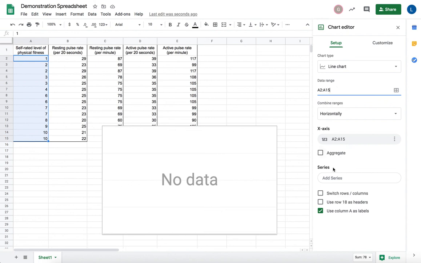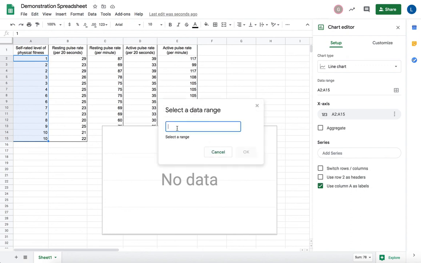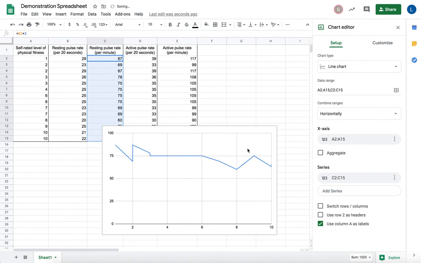And now the first series, it doesn't say y-axis, it says series, but this is where we're going to define our y-axis. We're going to add a series, and see this button here? It says select a data range. Click that, and we get the same window that we got before, and I want to see it against our resting per minute pulse rate. So I'm again going to use the mouse to select and click OK. And look at that. We have a graph of our data. It doesn't look super pretty though.